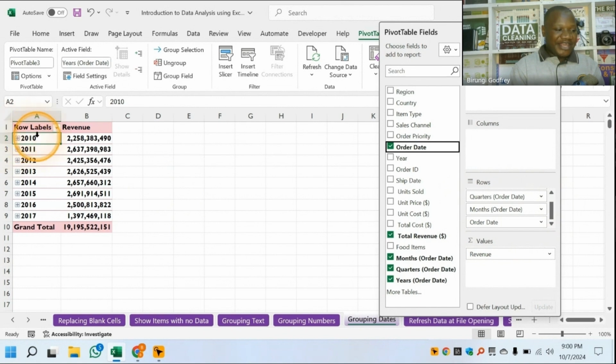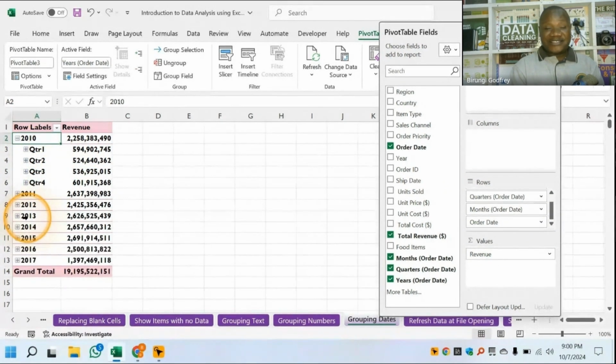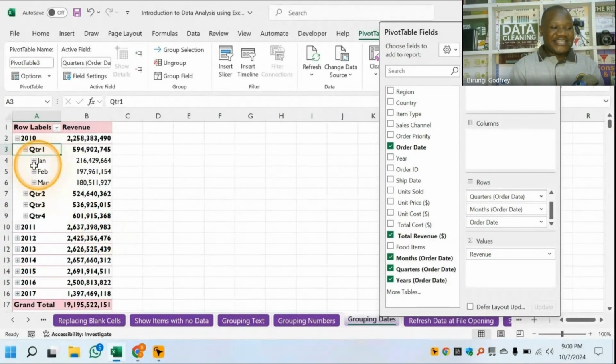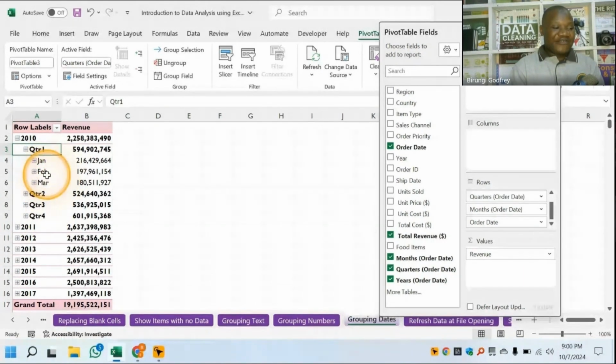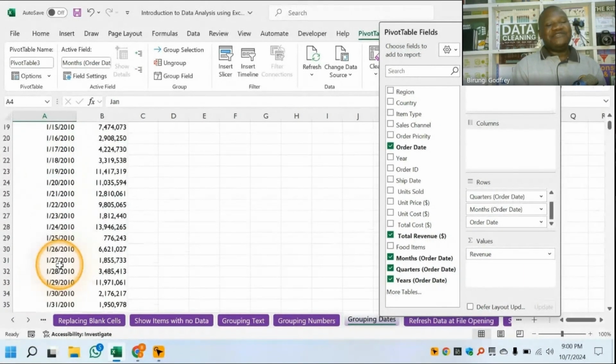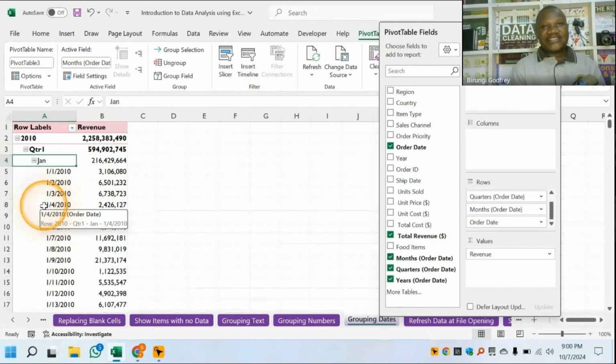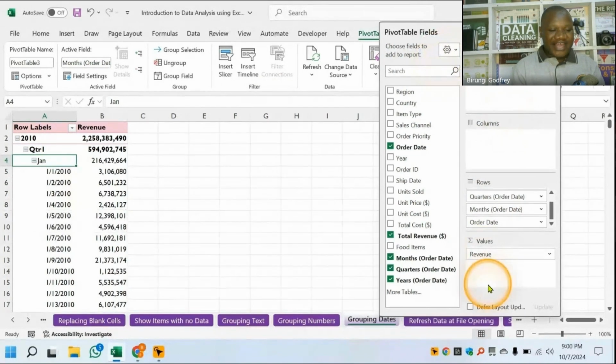If I expand here, if I double click to expand, you can see the quarters has a grouping that has been added automatically. I can go ahead and double click again. You can see the month. That's another grouping that has been created automatically. If I double click on the end of the month, you can now see the individual date values. So by default, when you drag a date value into any of these areas, it will be grouped for you, either by quarters, by month, by days, by hours, and so on and so forth.